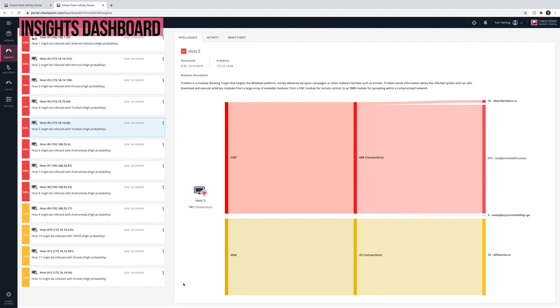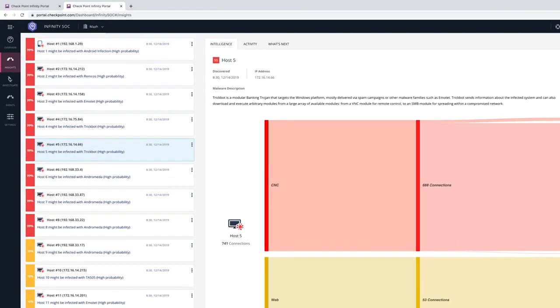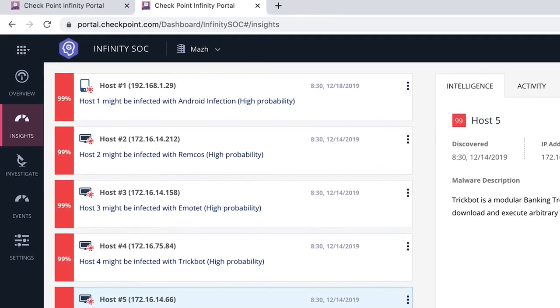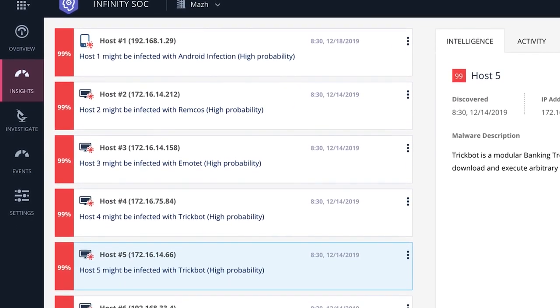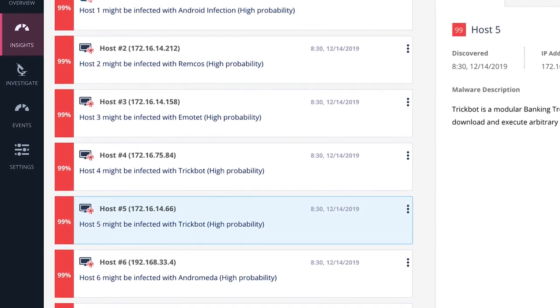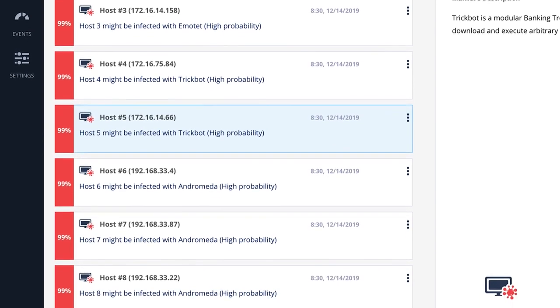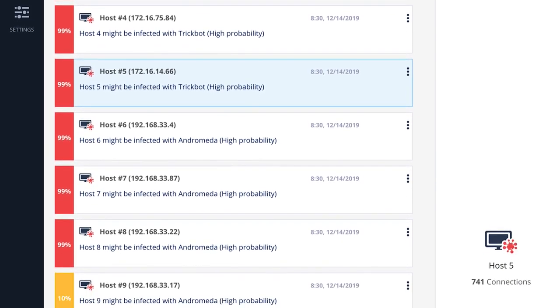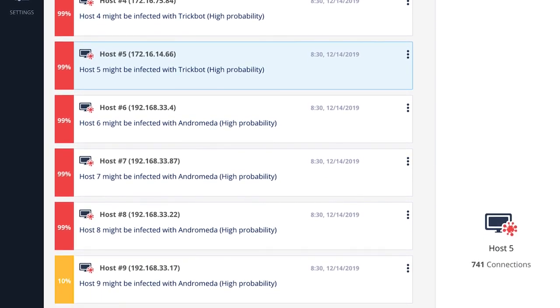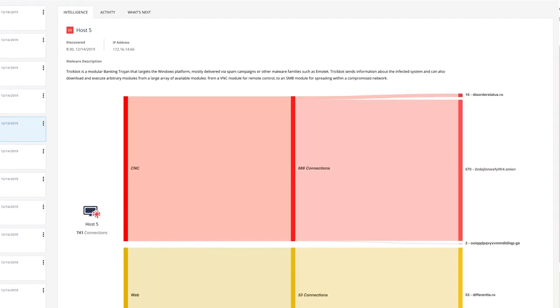By clicking on the infected host, we are automatically directed to the Insights dashboard. On the left side, we see the 12 infected hosts prioritized based on their severity and probability. Infinity SOC automatically triages these infected hosts with 99.9% precision, utilizing AI-based incident analysis. As you can see, every incident has a different infection probability score. Host number 5 has a 99% infection probability score.